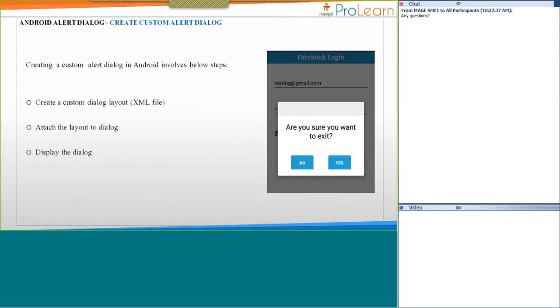So in the default alert dialog, by default it showed you a white background and it showed you yes or no buttons, which is like a default one. Now suppose you want to customize it, that is, you want to give some background color, you want some image to be displayed, or you want your own customized layout to be displayed. Then you can customize an alert dialog for that.